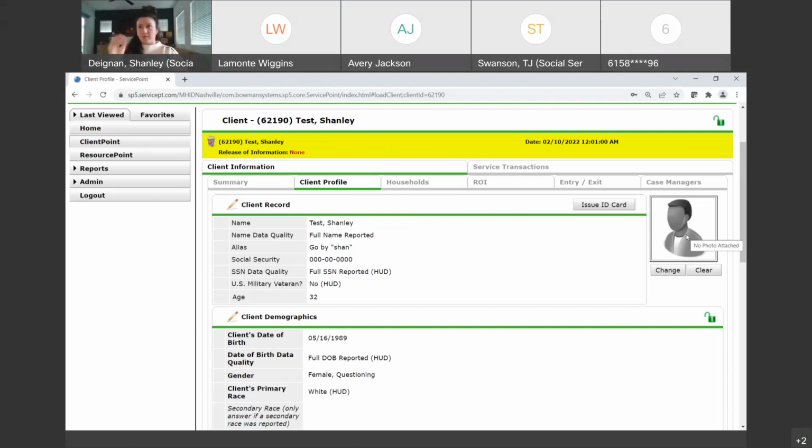Don't let that be a barrier though. If your client is really uncomfortable with the photo being in here, you can work with the HMIS CE team to email them the photo that they would want on there. So don't let that be a barrier.